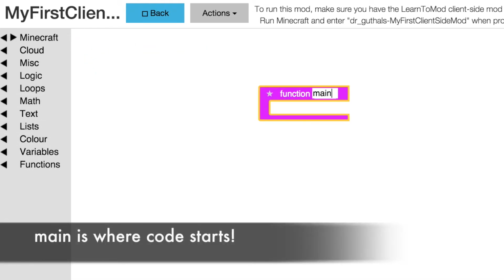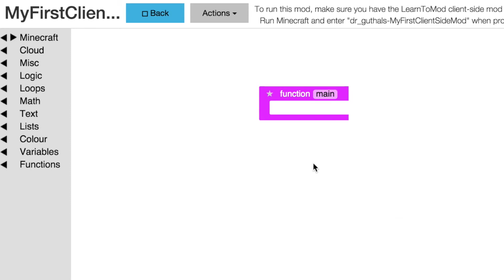We always need a main function to start. That way Minecraft knows where the code is starting. In the future, we might have other functions that we want to use. So if we had multiple functions, Minecraft wouldn't know which function to start with. So that's why we always have a main function to tell Minecraft where to start.